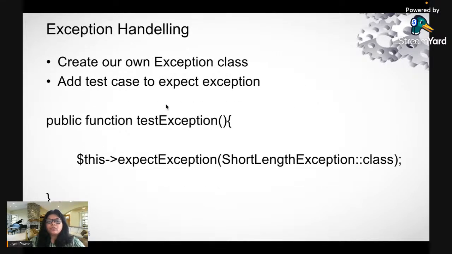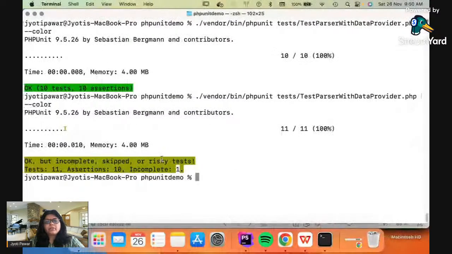Okay, so this is how to handle exceptions. For the short length exception I have given, I have created one more here.